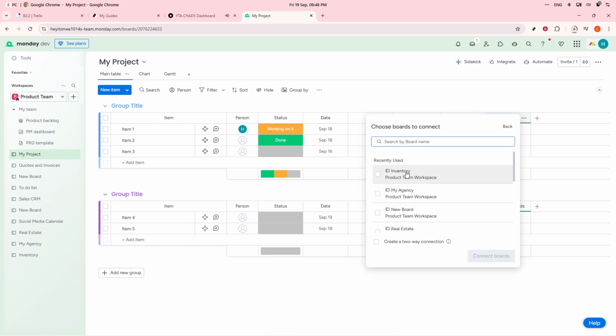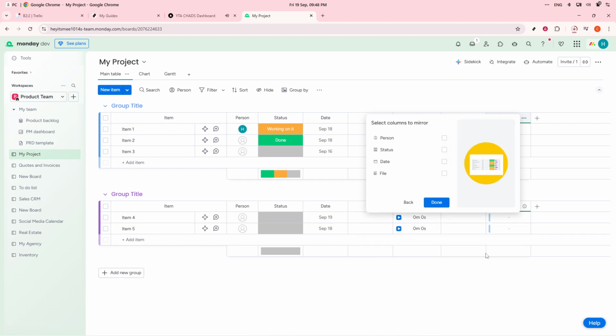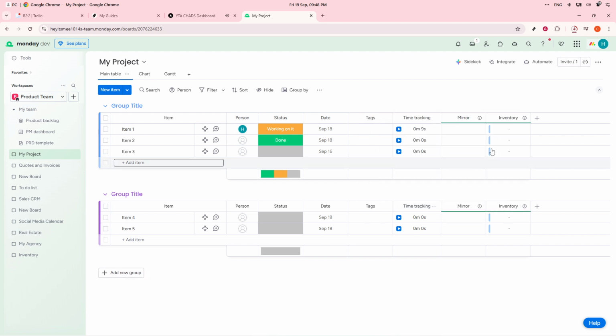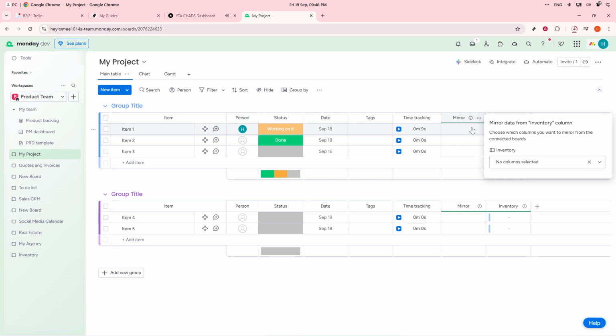One of the limitations is that mirror columns cannot be used as direct triggers in automations. For example, they cannot initiate actions like "when mirror column changes, do something." However, these columns can be involved in automation conditions or actions, provided the mirrored data type is supported by the system. Let's move on to building automations with mirror columns.